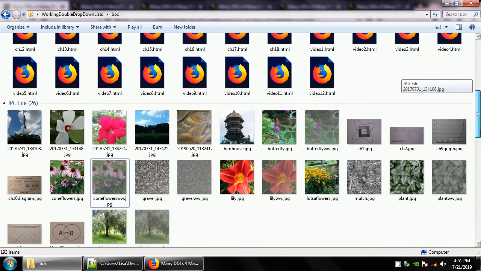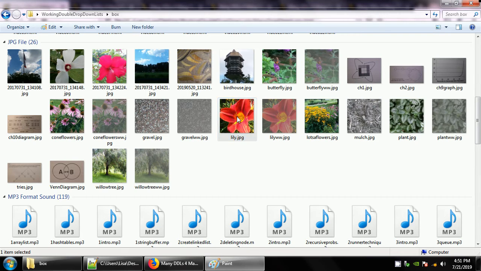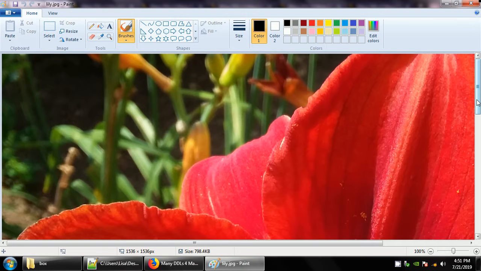I have all my images here. Some are whitewashed and some I haven't whitewashed yet. But as you can see here for Lily, here is the original image. I'm going to wait a second for it to open up. Oh wow, that's really huge.